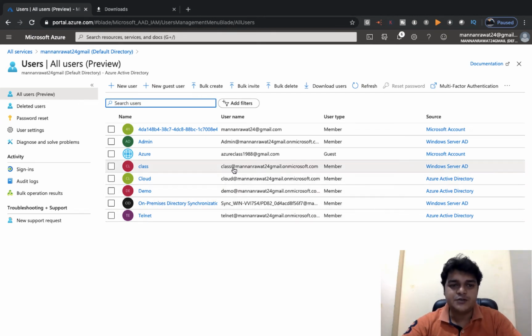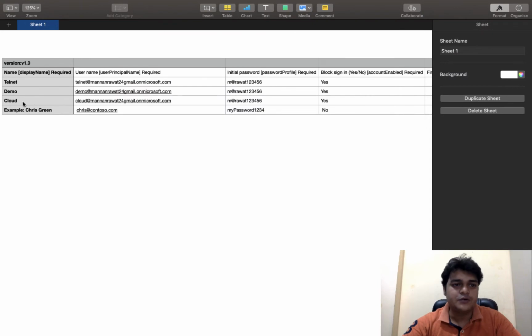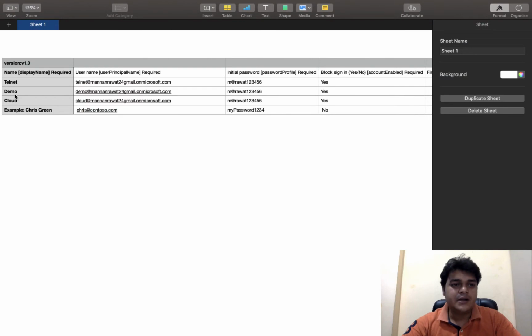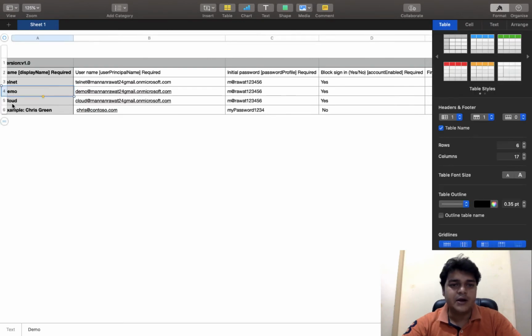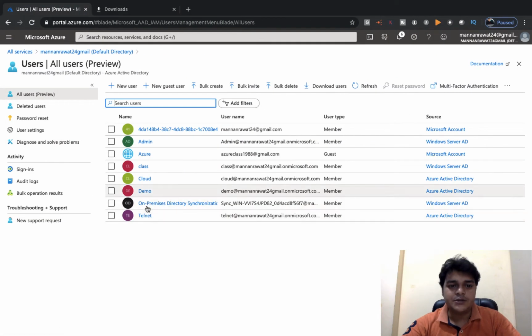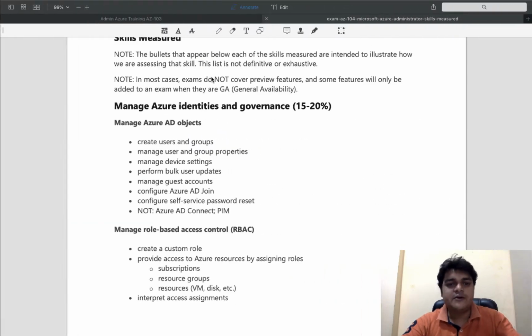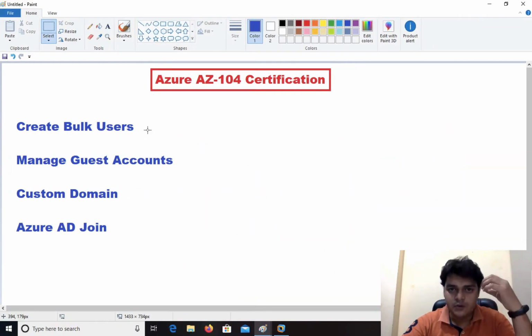So this is the cloud user and demo user that we configured. This is our telnet user, demo and cloud. So now we have a telnet user, demo user and cloud user successfully created. You need to create your CSV file, configure the user ID and password, and just upload. You will see you successfully created bulk users by uploading the CSV file. So this is our first agenda. I hope you understand. Just try to perform this task by yourself using your own Azure portal.